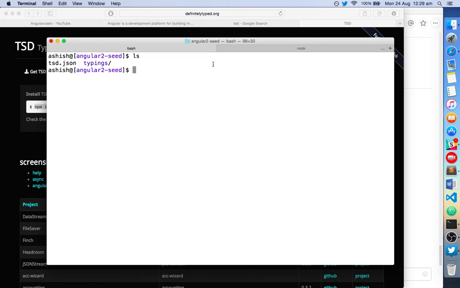Now we have this directory which has Angular 2 and tsd.json, which tells my TypeScript compiler that this is a TypeScript directory, and I want to run it using the TypeScript compiler. After this, there's one more task left to do, which is to install the TypeScript compiler.